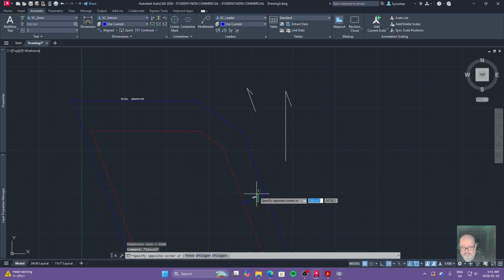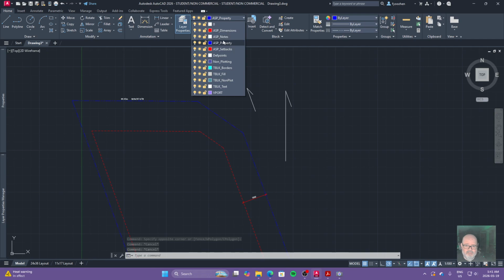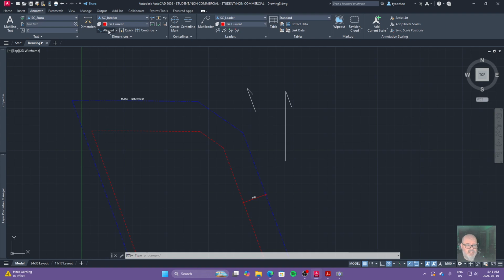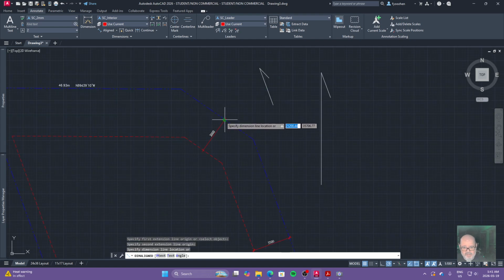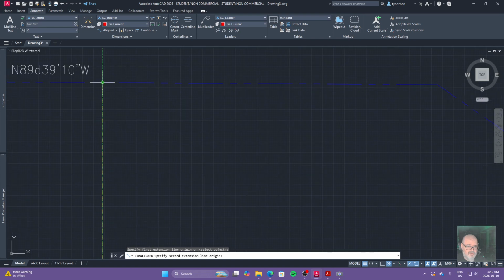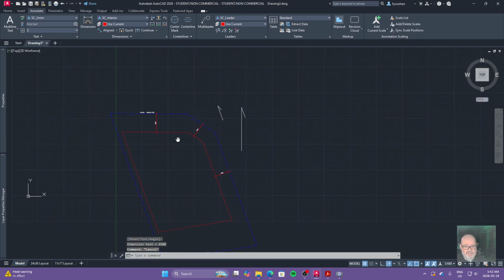Again, make sure you're putting these on proper layers. So you can go by and change the layer after the fact. You can set it to the current layer and draw your dimensions this way. But again, use aligned dimensions when you are dimensioning your property line setbacks. And again, make sure that you have the perpendicular element turned on when you're dimensioning.